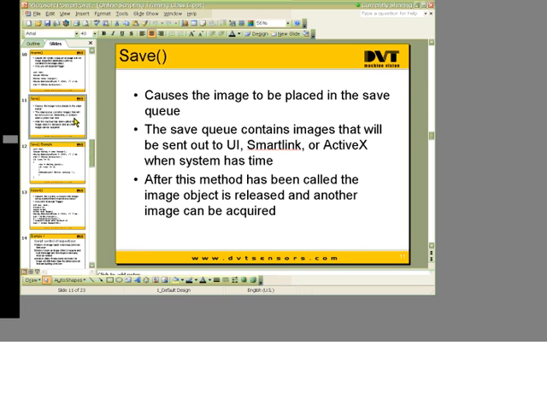So this function causes the image to be placed in the saved queue. The saved queue contains images that will be sent to the UI, SmartLink, ActiveX, any VB applications you've written, anything like that, when the system has time. After you call this method, the image object is released and another image can be acquired.